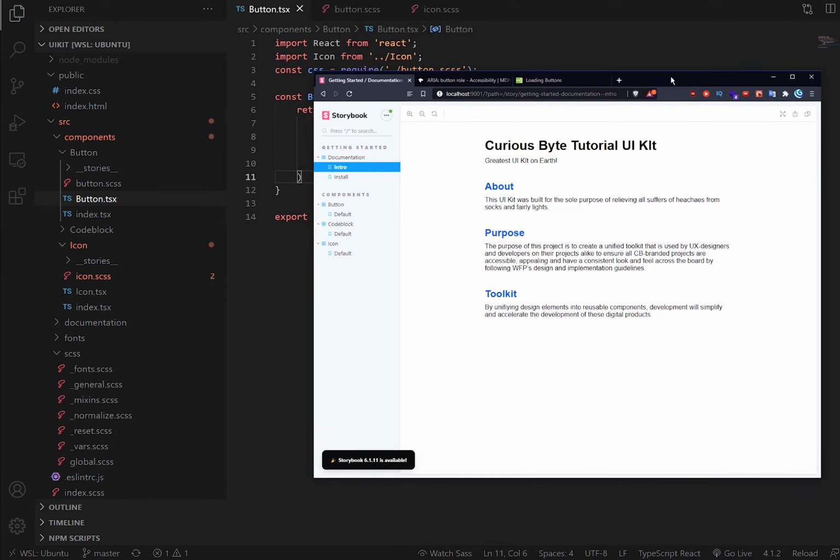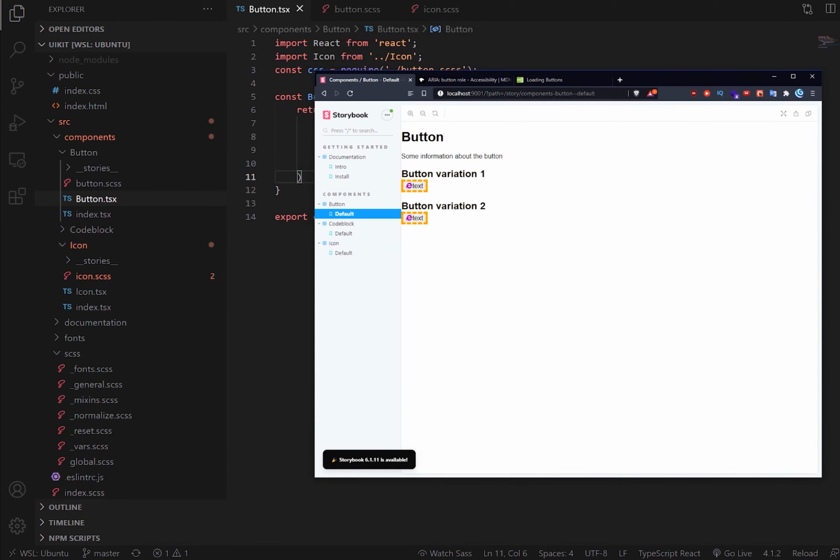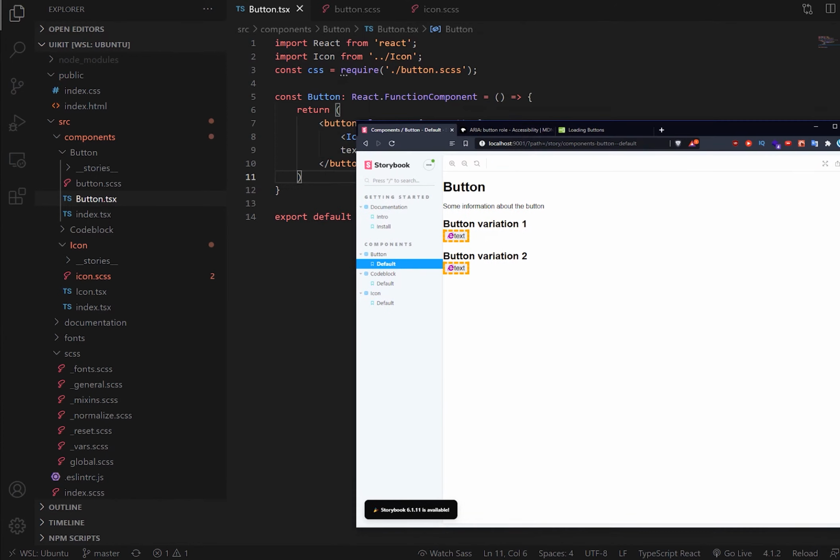So if we bring the UI kit over, this is the current state of the button component. It's got one variation. It currently has an icon in the middle that doesn't change. So there's a lot of things we need to change. So let's get started now.